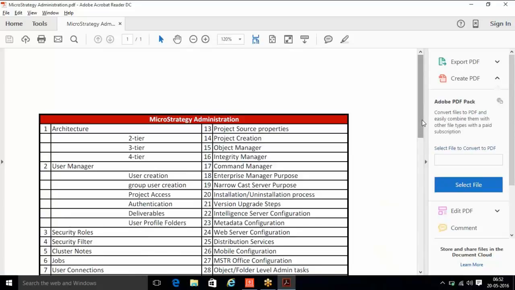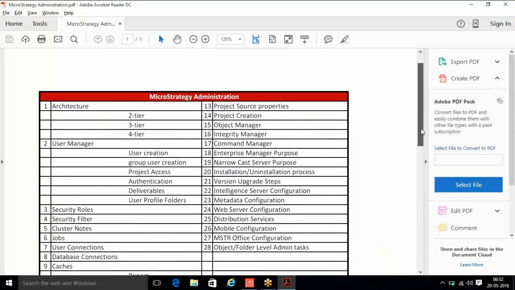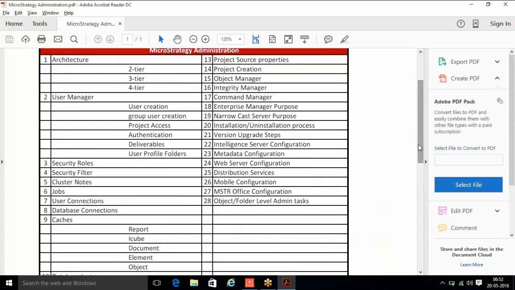There's also something called MicroStrategy Office, a plugin which can be embedded within Microsoft products like Excel, Word, or PowerPoint. So whenever you're creating such Microsoft documents, from there itself you can access the MicroStrategy reports.